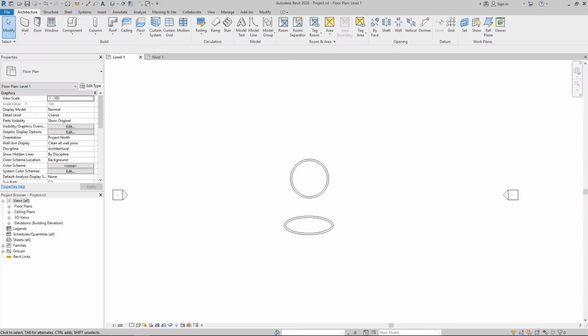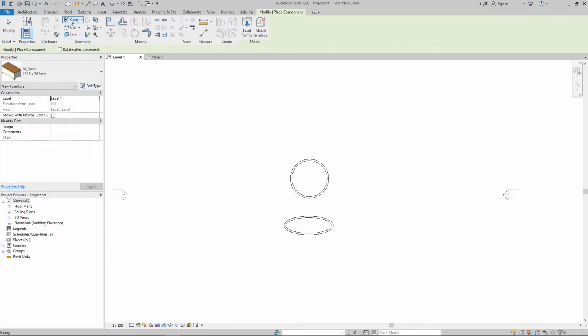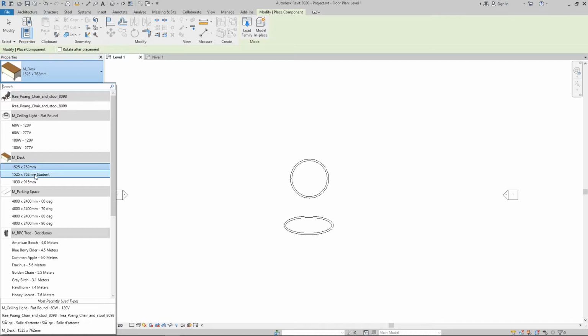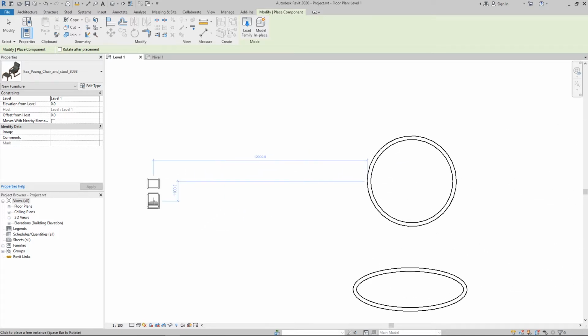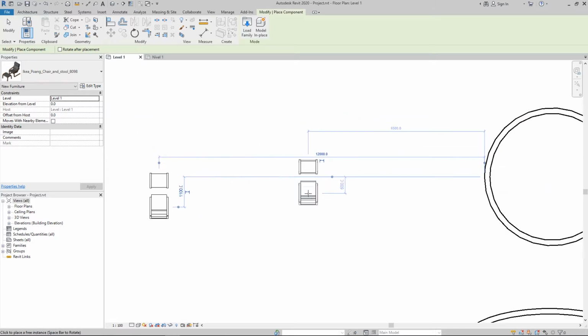So let's get started. To create a component, we click here, and here we're going to go to the type selector, and here we can see all the common component families that are loaded in our file. In this case, I'm going to choose this chair, and now I can create it by just clicking, or before that I can press the space bar to rotate the object every 90 degrees. And I just click here and the object is created.